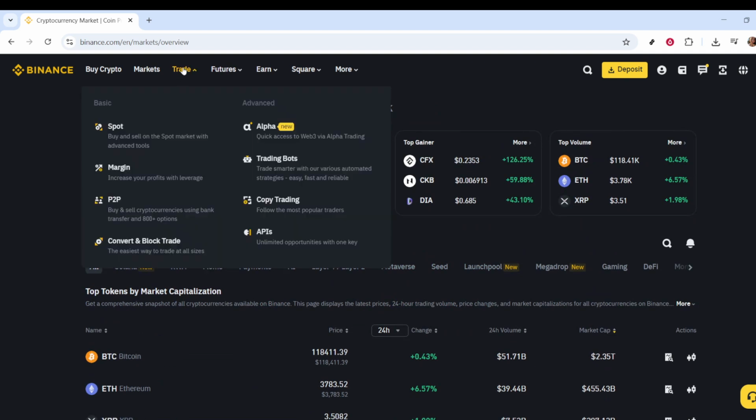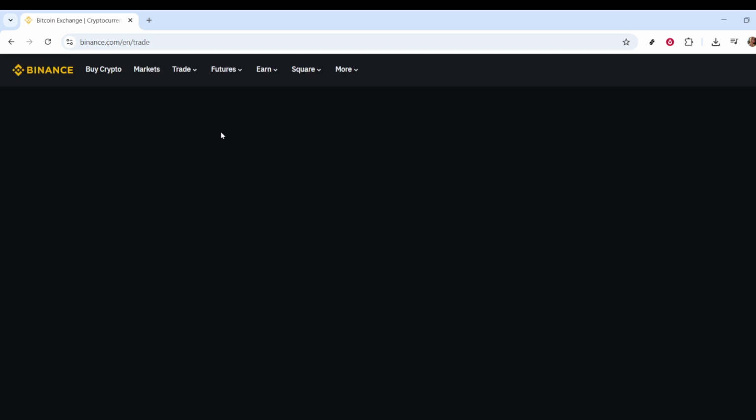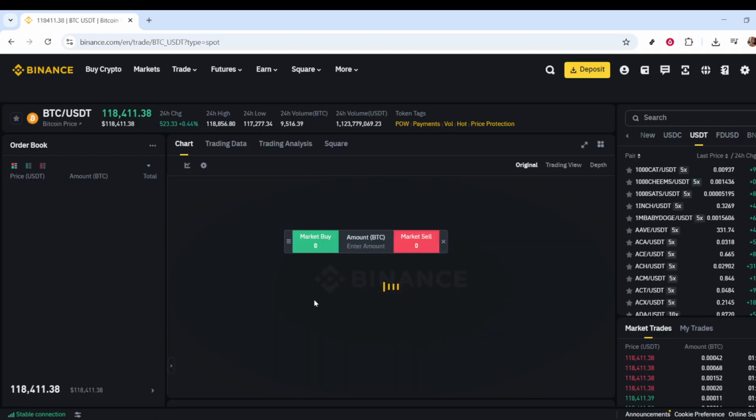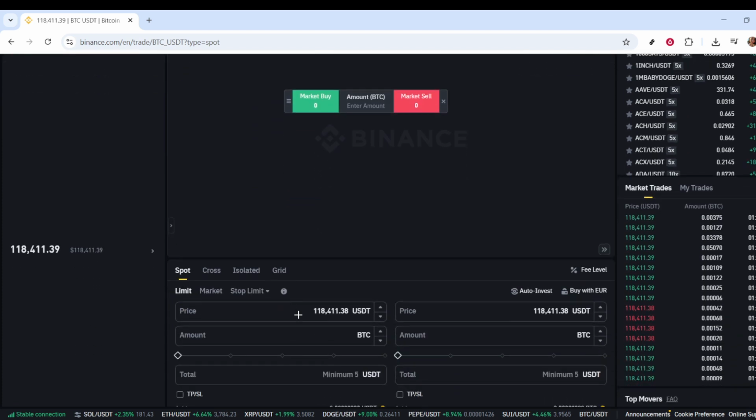Now, let's move to trading. Click over to Trade Next. This will allow you to preview the spot trading section. Even if you're not planning to trade immediately, simply observing the market can provide valuable insights into how trading works and the latest trends affecting the market.